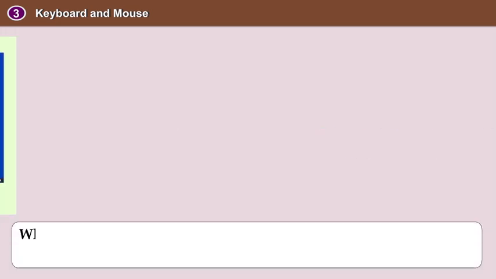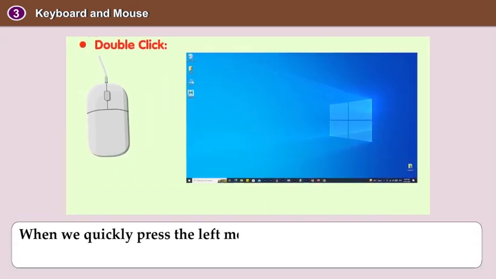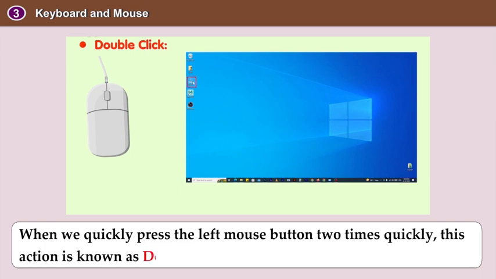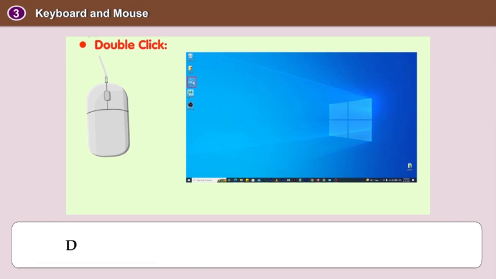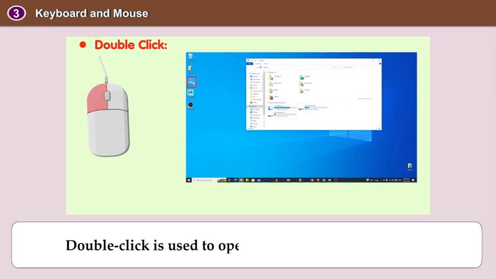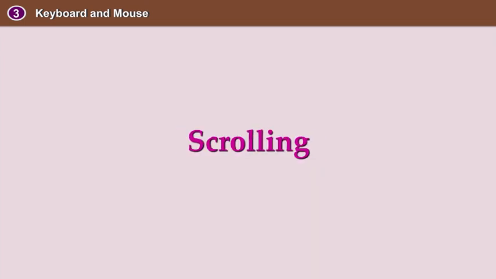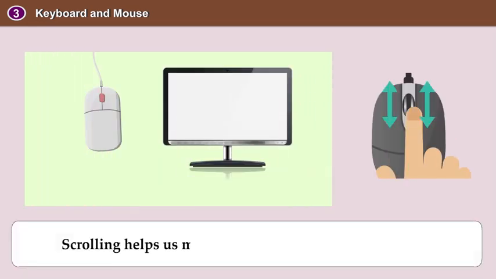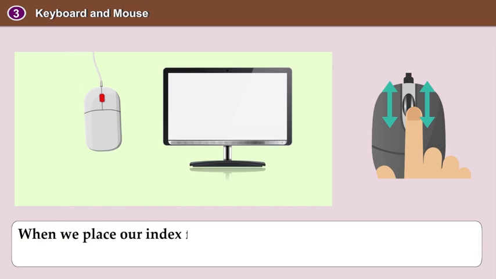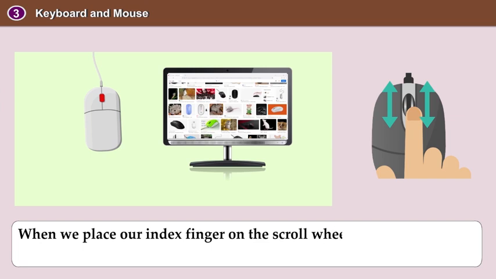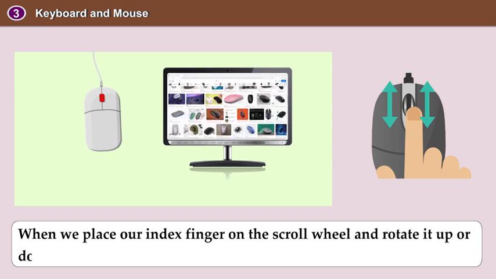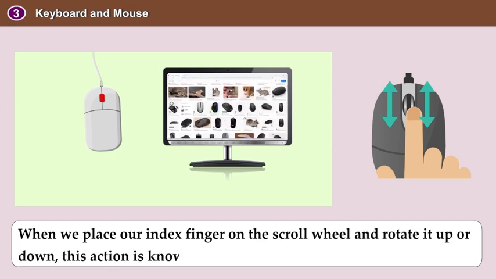Double click. When we quickly press the left mouse button 2 times quickly, this action is known as double click. Double click is used to open different programs or files. Scrolling. Scrolling helps us move a page on the screen up or down. When we place our index finger on the scroll wheel and rotate it up or down, this action is known as scrolling.